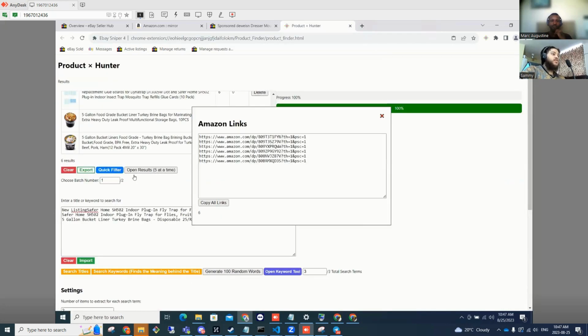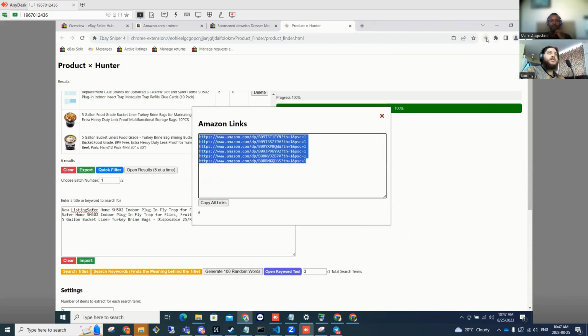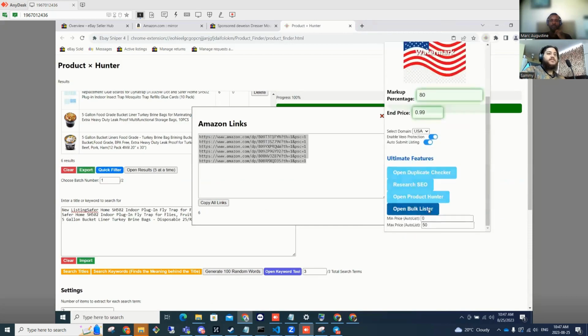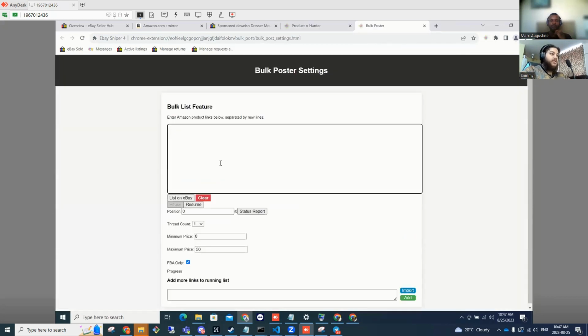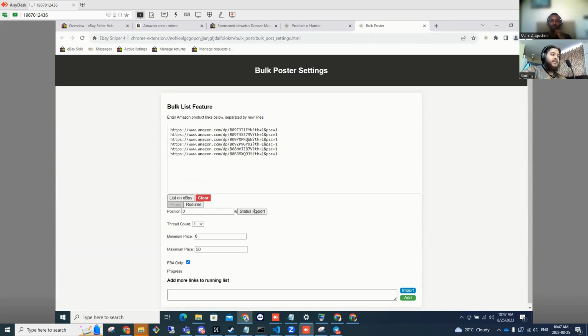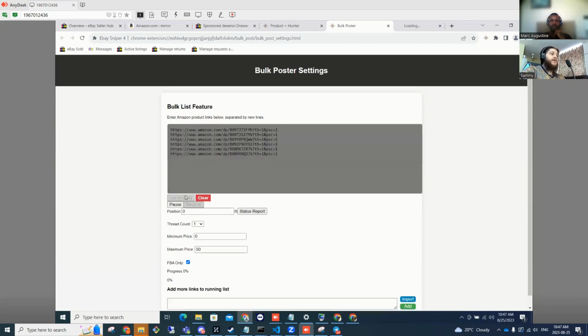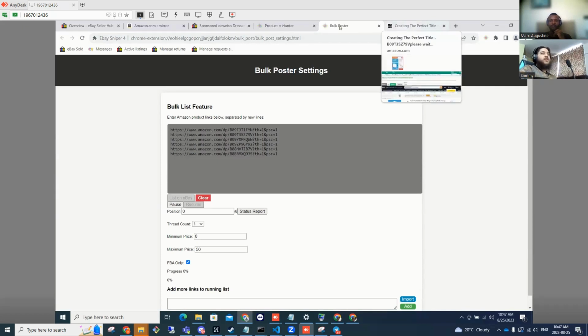Let's press export, copy all links, and we'll go to our bulk lister. And then we're just going to throw it in there. We pasted it, and it's going to load up six, and we're going to click list on eBay. Oh, I forgot to set the thread count to be more than one. You think we should start it again, or if it's six listings, we could let it do one by one? Yeah. So let it go in the background.